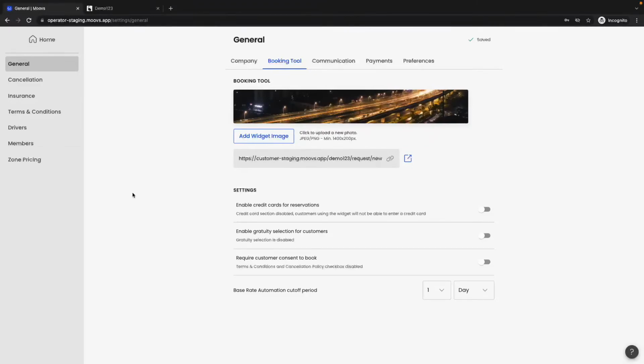Settings. So, in addition to that, there's also some settings that you can toggle on and off depending on your business needs. They're pretty self-explanatory, but let's go over some of them.